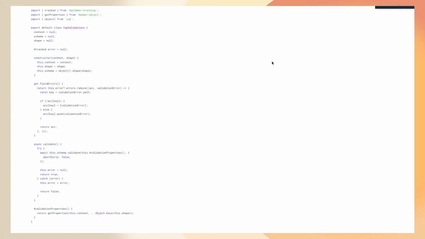Let's go with the implementation. So I felt pretty confident putting it on one slide, though it doesn't look that good. It's roughly 60 lines of code. It's basically everything we need. We'll change 2 lines of code later to support all the scenarios. So basically, we have a constructor that accepts context and shape, and then we immediately build the Yup schema out of that. And also we define a tracked error property.